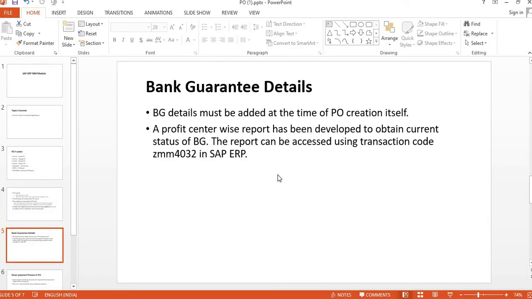These are the bank guarantee details. It has been a practice not to enter the BG details in a PO, though the field for the same is available in the purchase order creation tab only. So we have to make sure that the BG details are entered while creating the purchase order itself. And a report for the same can be seen by using the T code ZMM4032, and we'll switch over to this report later on.